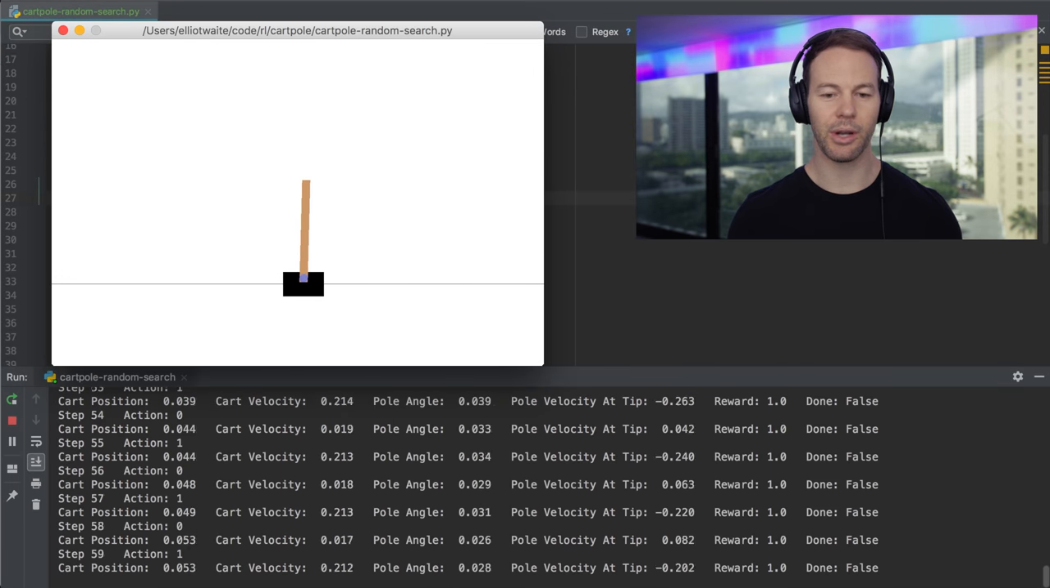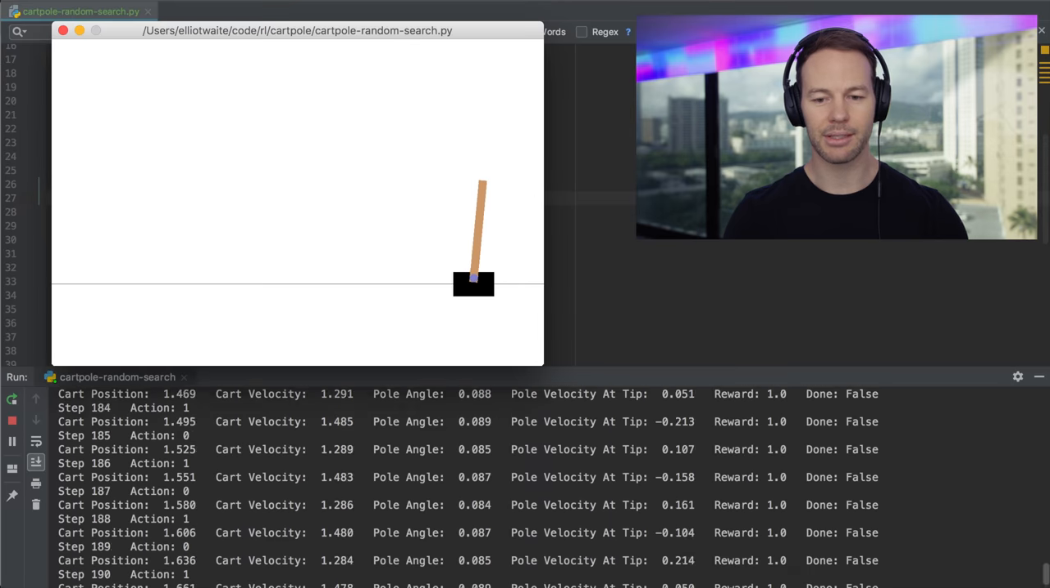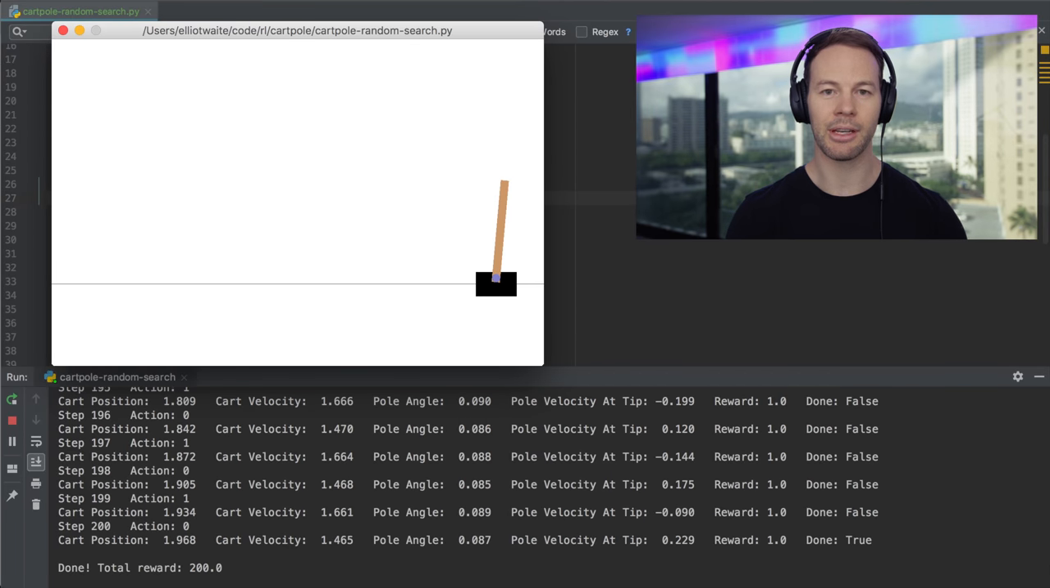So this method does pretty well. It starts to lean to one side and keep going that way, and sometimes goes off the screen and ends the episode, but sometimes it'll make it the full 200 time steps. So let's try to combine those two solutions. The first one overcorrects, and this one seems to undercorrect.